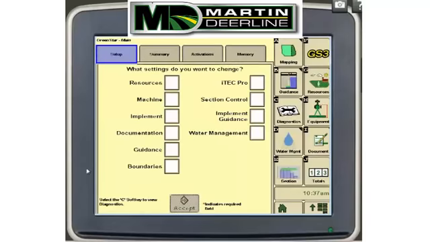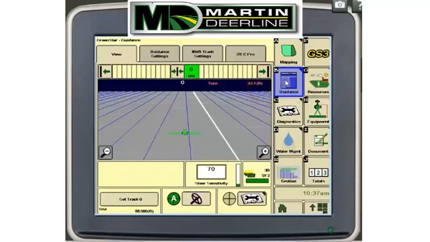I can check everything is working by going back to my guidance page. If I want to bump the line to the left, I use left shift. If I want to bump to the right, I use right shift. This moves 1 inch at a time. I can recenter the line using the center button.